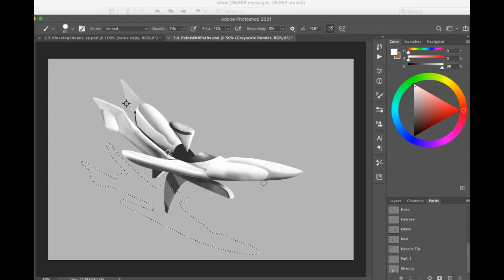Okay, and now in this bonus video I want to share with you another approach to rendering your grayscale values, but with a much more precise approach. This approach makes use of paths in the Paths panel in Photoshop.